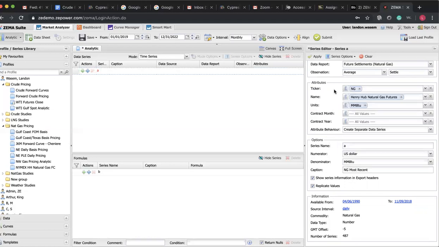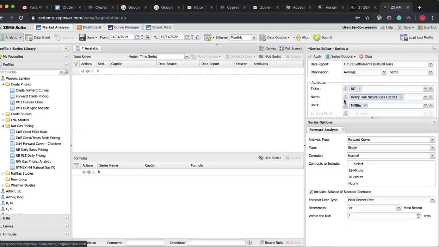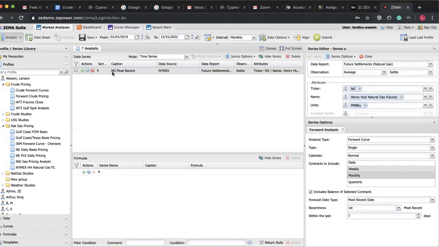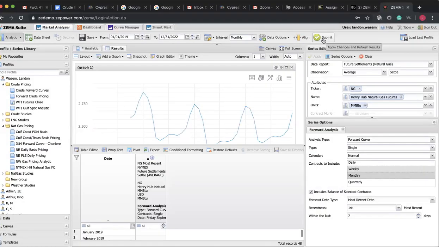Okay. Now up here under series options, we got to go down to forward analysis. Once you click that, it will open up the series options pane. Now I know I'm going a little bit fast because we've already run through all of this with our crude forward curves. This is just trying to get you a feel for what we're changing here in the attributes. So this will be the most recent date. This all looks great. We're at monthly. Let's go ahead and hit apply. Perfect. NG most recent. Let's hit submit. Make sure it worked. That looks good.